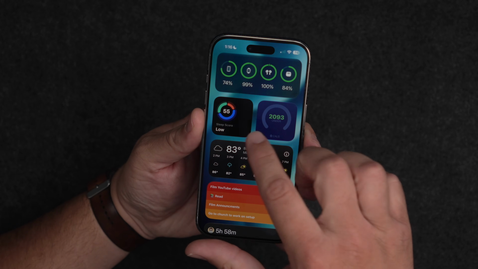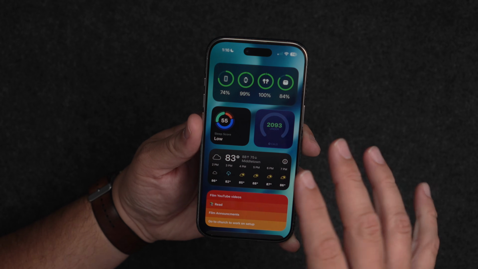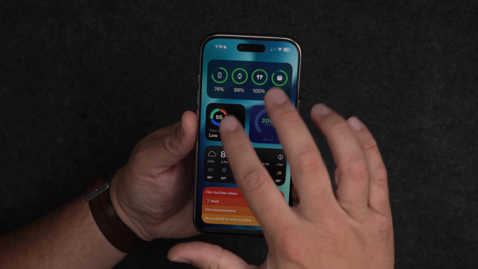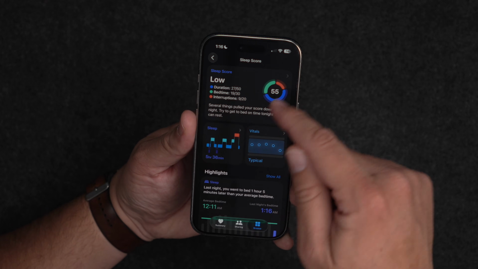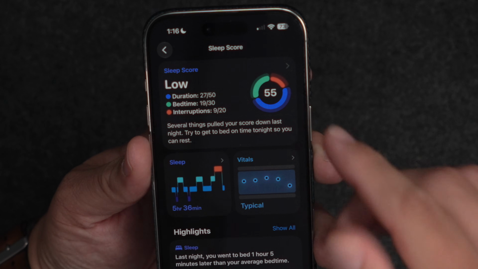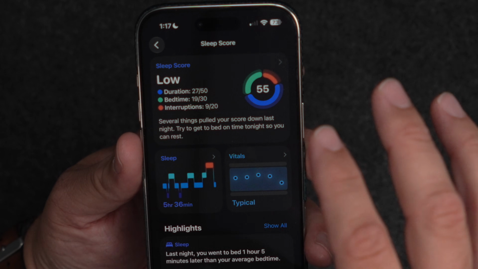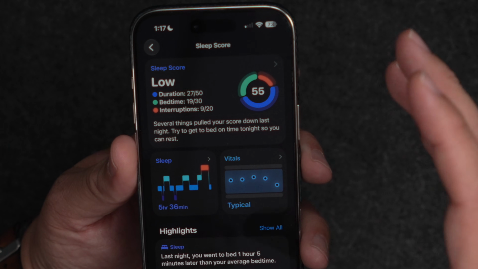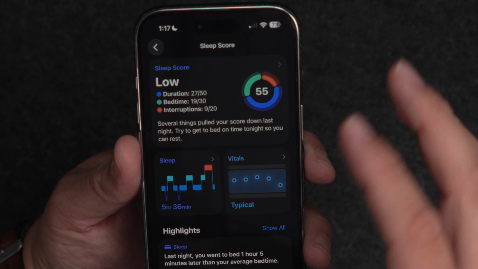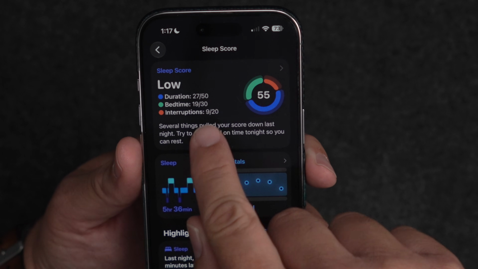So Apple recently updated the sleep score system. You can see right here, my sleep last night was fairly awful. It was a very low score of 55. And you're probably wondering, how do they calculate that score? Basically, the way it works is for your sleep duration, you get 50 points. Bedtime consistency, another 30 points. And then the interruptions are 20 points. You can see all that data right there.